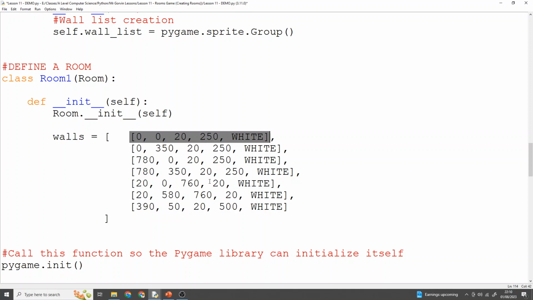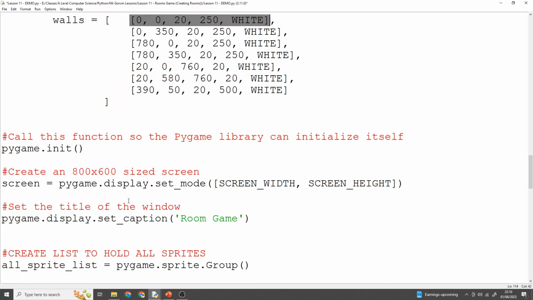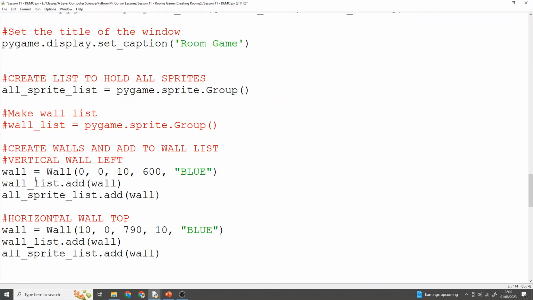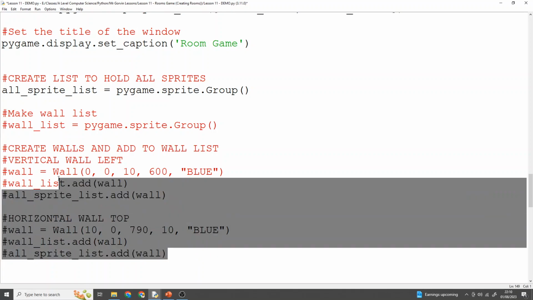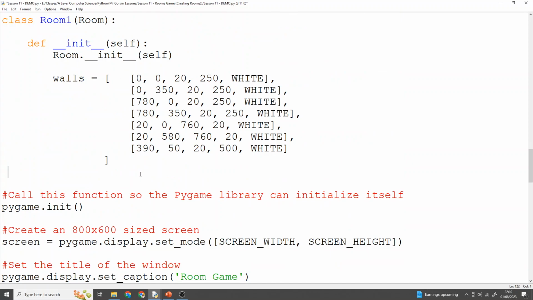Hopefully, you've paused, you've written that in, you've got your walls in your room. Now this is replacing all of the walls down here. So if I scroll down to where we did them manually before, I'm now going to comment those out because we've replaced them. Comment out, goodbye, goodbye, goodbye. That has now all been created up here. We've defined all the walls.